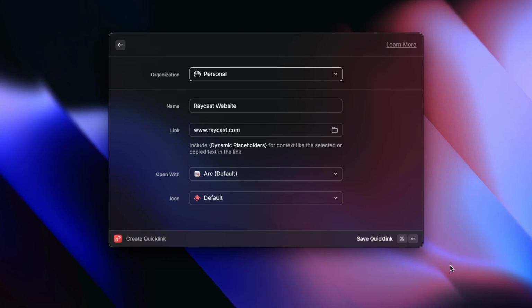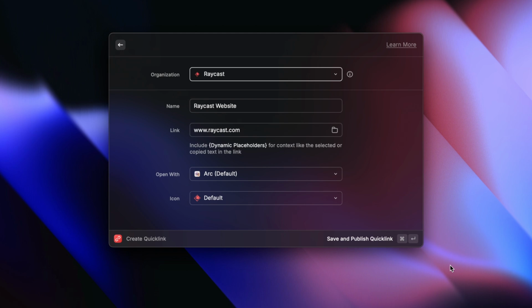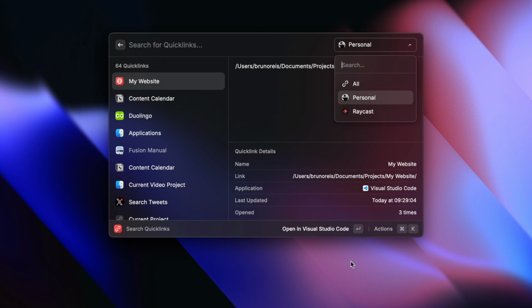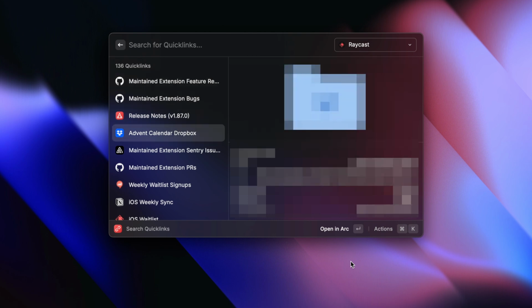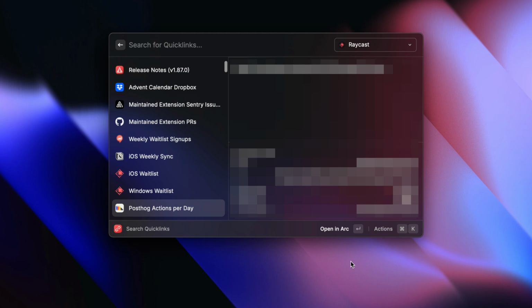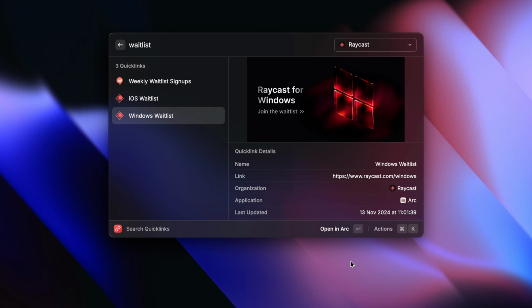And lastly, if you're part of a team in Raycast, you can create Quicklinks that will be shared with all of the members in your organization. Here at Raycast, we use that all the time for all of the links that we want everybody to have access to, such as analytics dashboards, support URLs, and Linear roadmaps. Our most recent team Quicklinks are these two waitlists for Windows and iOS, which, by the way, if you haven't signed up yet, you should probably do that soon.